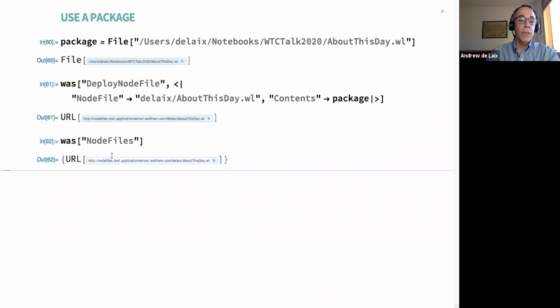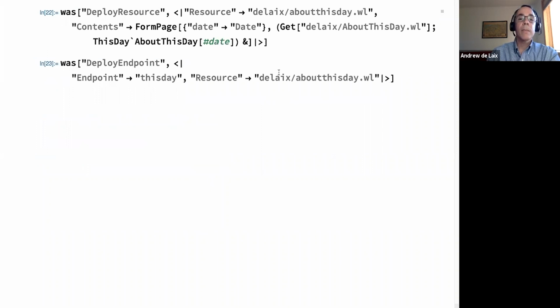And we'll notice now that if I ask for the node files, I'll get this. Again, this isn't content that your users are going to access directly. What's happening is this package is now being distributed to all the pods in the Kubernetes cluster. And I can deploy a resource. In this case, I'm going to need to load the package and then call the function. But I'll go ahead and do that.